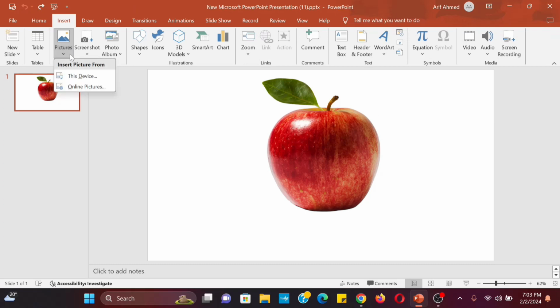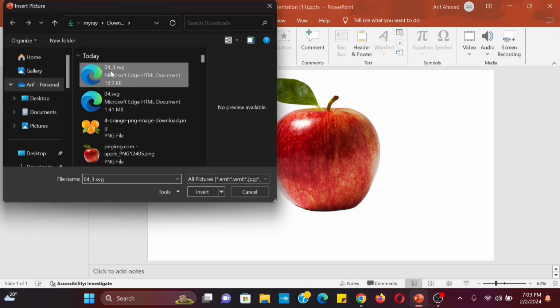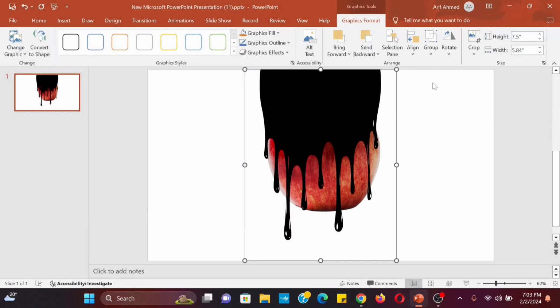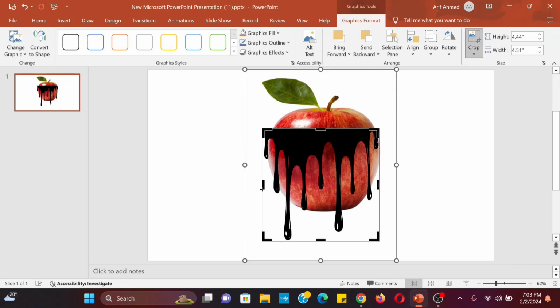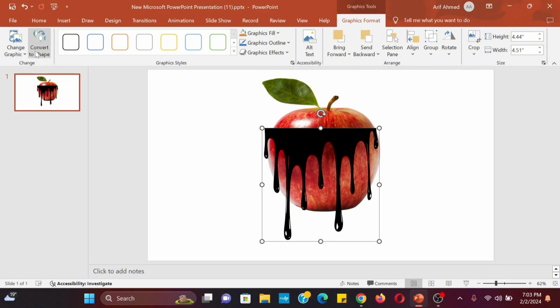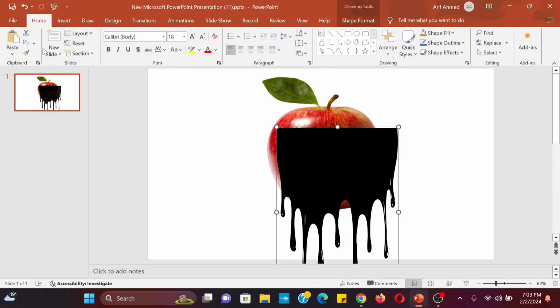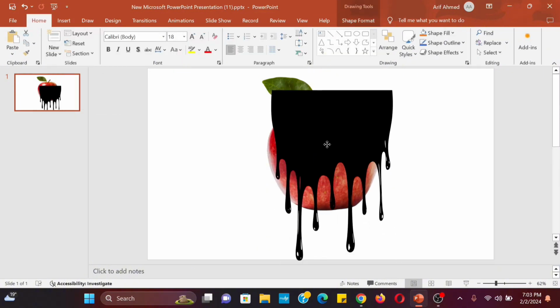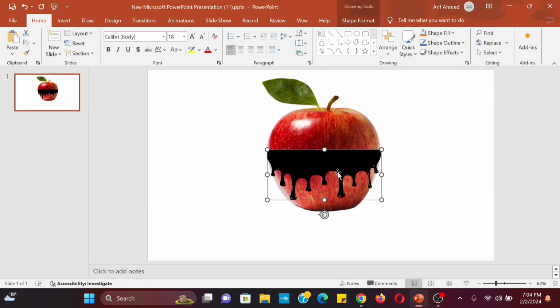Go back to your PowerPoint slide, then insert the ripple effect SVG image. Now select the Crop option and crop the image. Select the Convert to Shape option to convert the image into a shape. Cover the Apple picture area with the ripple shape for giving the ripple effect.